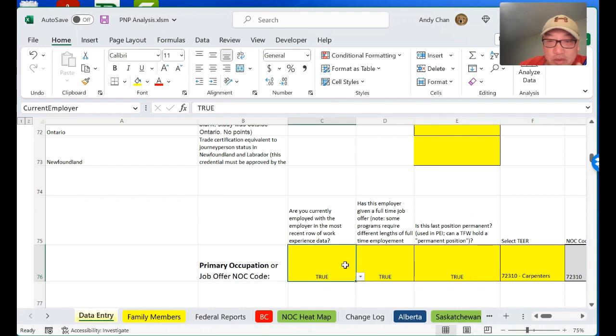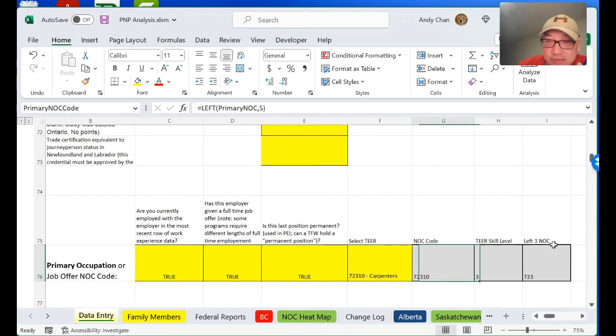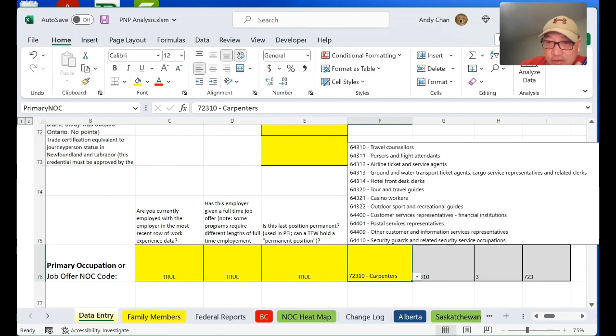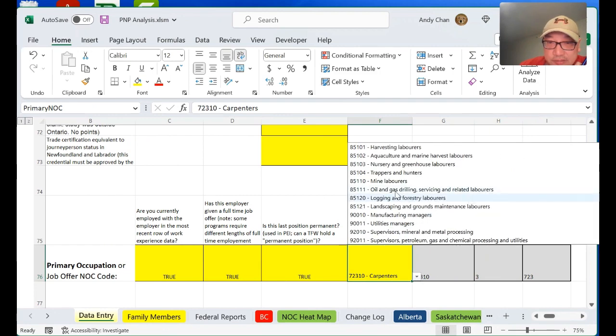Per NOC code, Fred is currently with the company. The NOC code I'm using, oh, I did it again, the TEER code I'm using is 72310. TEER skill level is a 3, and again, this is driven by a drop down of all the TEER codes. Okay.